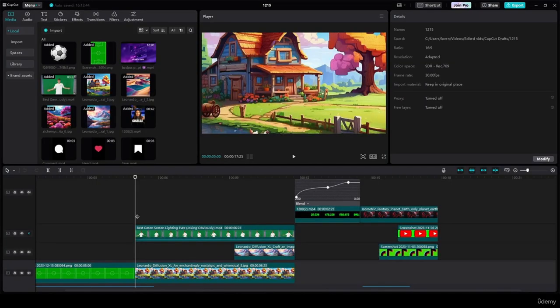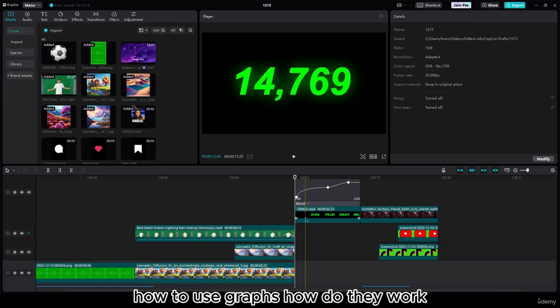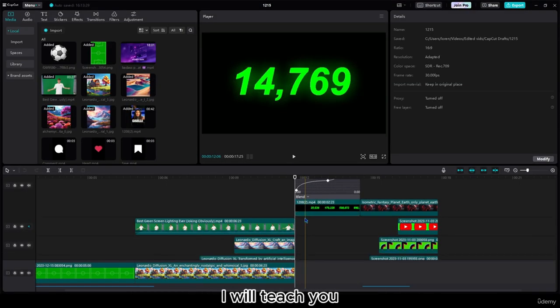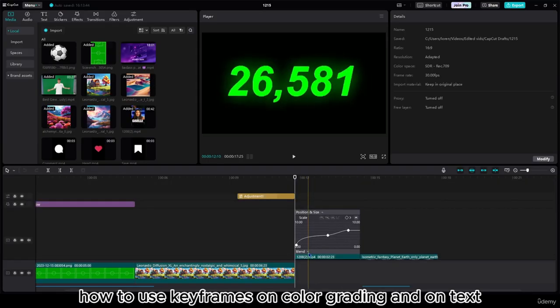To summarize, in this lesson you learn how to use this transition, how to use graphs, how do they work, and in the next video I will teach you a cool effect that I've used in the past that involves social media icons appearing and popping up, how to use keyframes on color grading and on text.